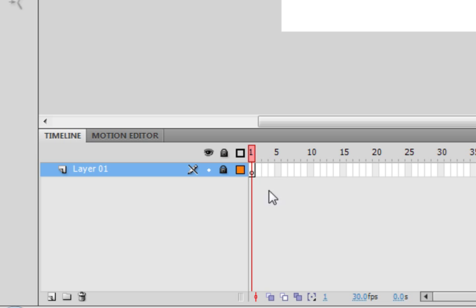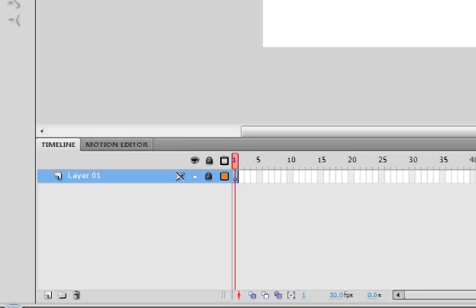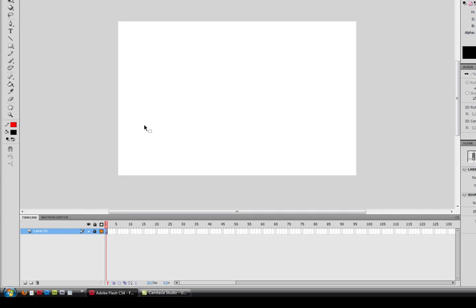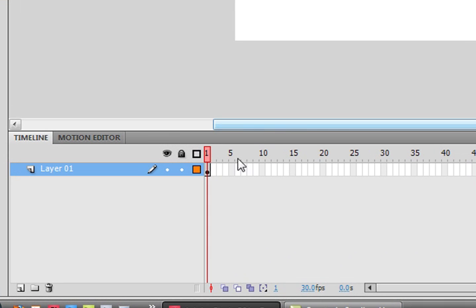And what a keyframe is essentially, think of it as a blank page. And you can draw a picture on that page. So let's just go ahead and do that really quickly. Okay, so this is the ball that we're going to animate. Now notice how here in the timeline there are all these little boxes.